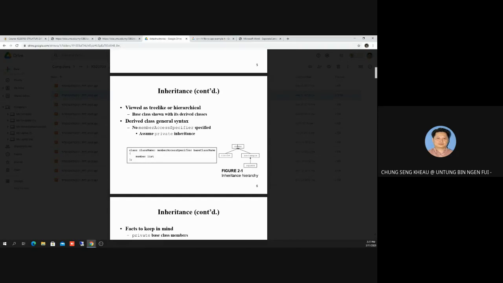Now let's say your father has a house. So now you are the son, so you inherit your father, right, that you can stay inside the house. So bapak kamu ada rumah, kau pun ada rumah. Because you inherit your father's house, so that you can stay inside the house.